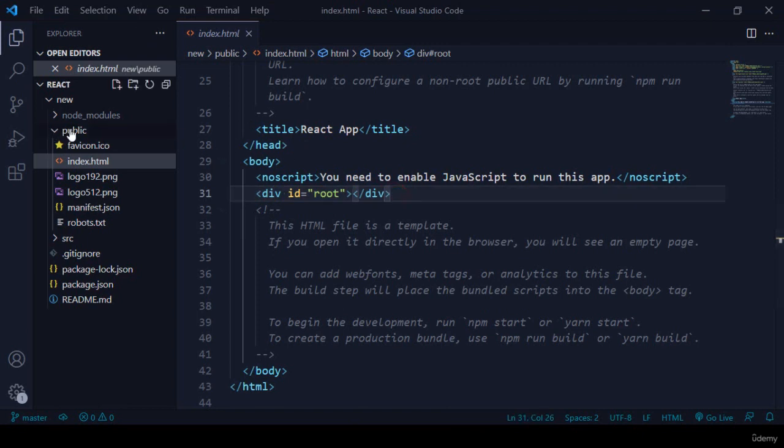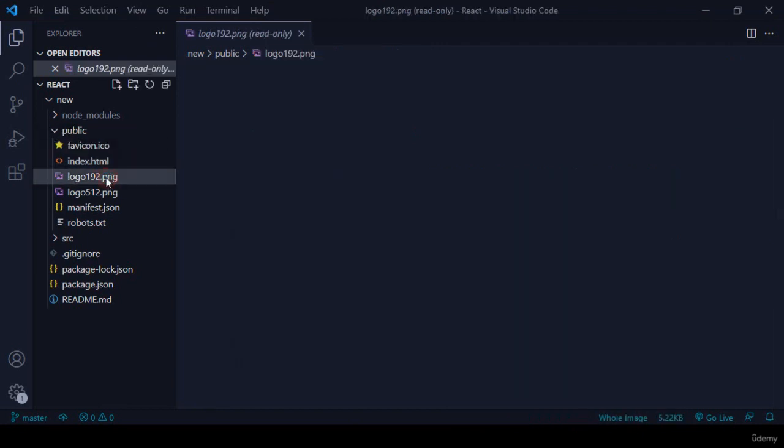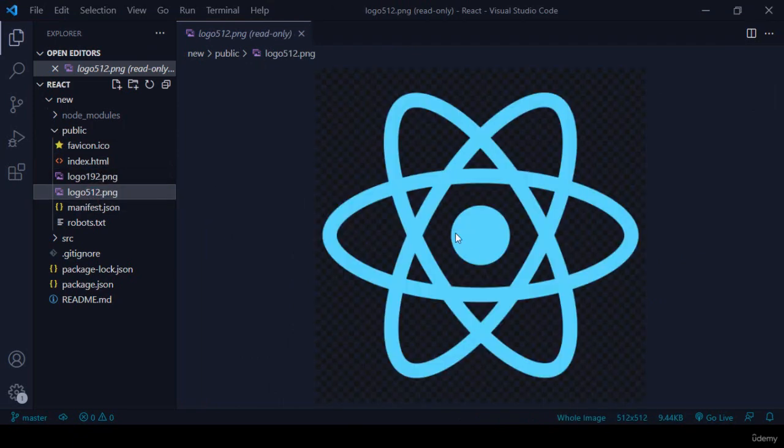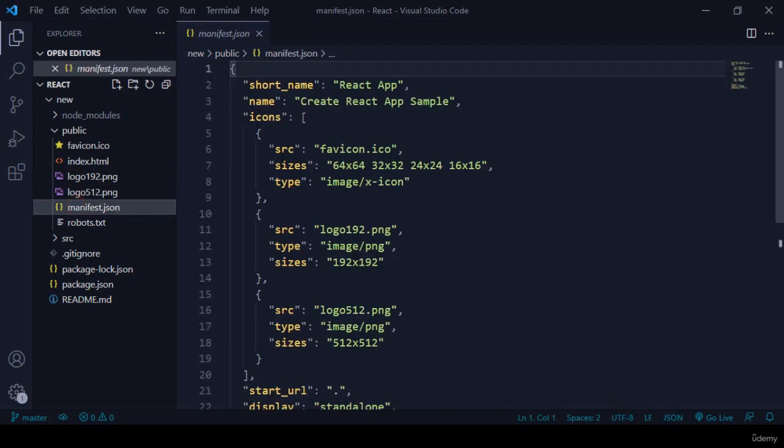And also in the public folder they have some logos. Here there is one logo, and also another png. Those are some default png files. You can see they are all png files. And also there is a manifest. Here are all your icons.